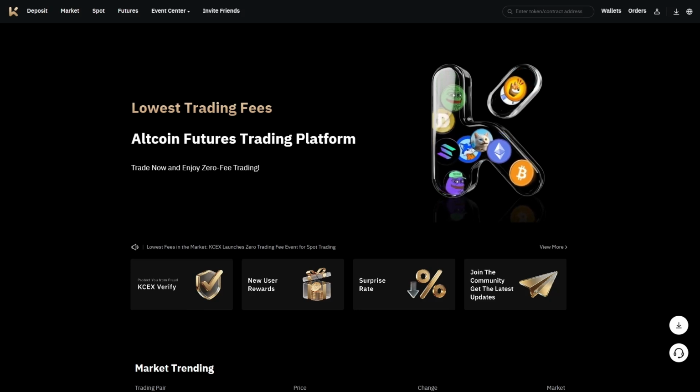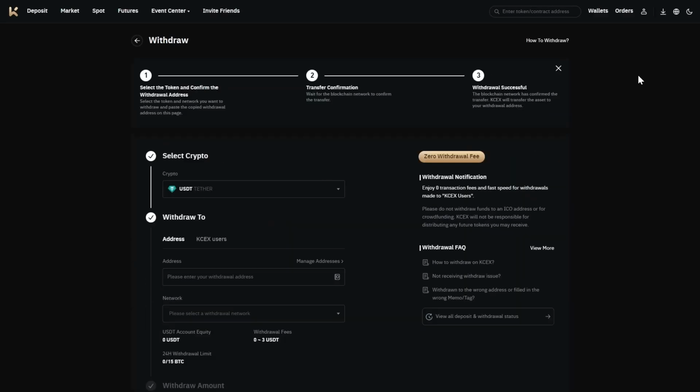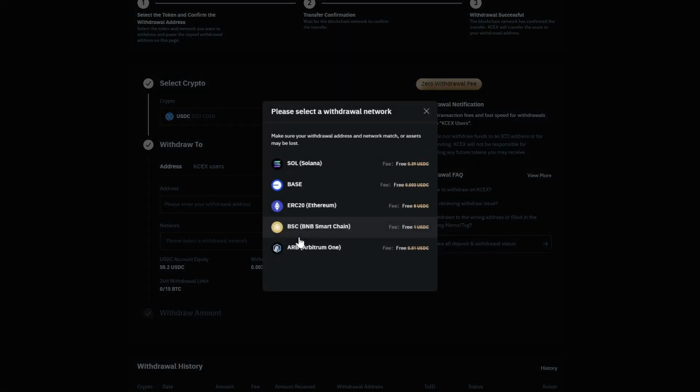To withdraw crypto from KCEX, we head to our wallet, then Withdraw. First, select the coin you want to withdraw. For this tutorial, we are withdrawing USDC. Next, we select the network we want to withdraw on. We are going to withdraw on Binance Smart Chain.